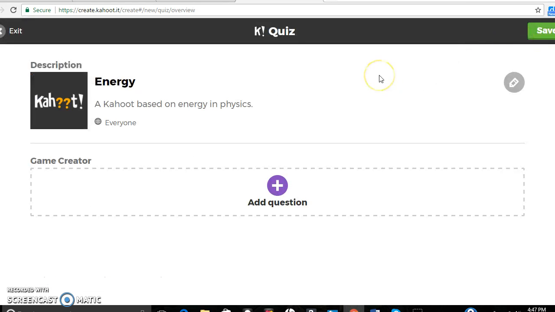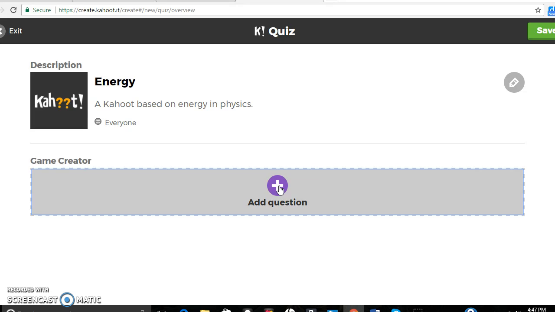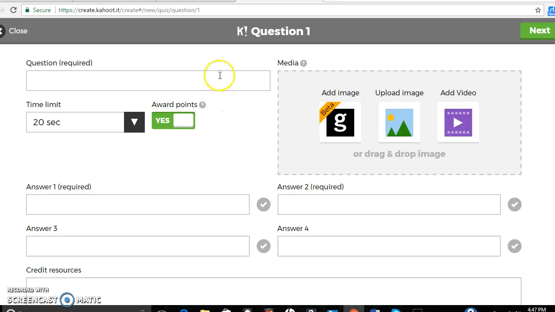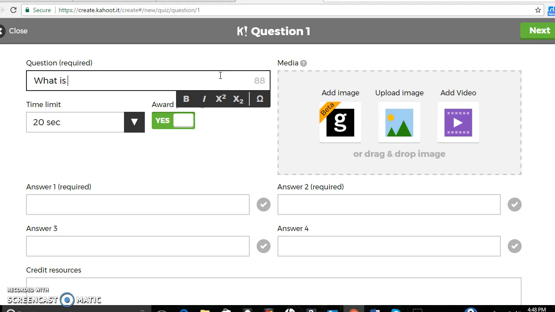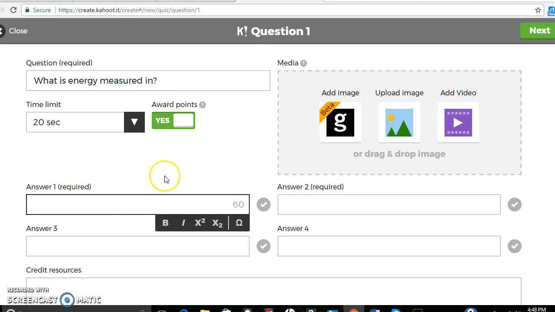From there on, it's going to take me to a screen like this. If you look at the bottom part, more towards the middle, it says Add Question. So I click on that to add my first question. Let's see, I'm going to try and think of something I can use for energy. Alright, so my question is going to be, what is energy measured in? From there on, I can change the time limit if I want. Since I think this is kind of a simple question, I'm going to leave it at about 20 seconds where it's already set.